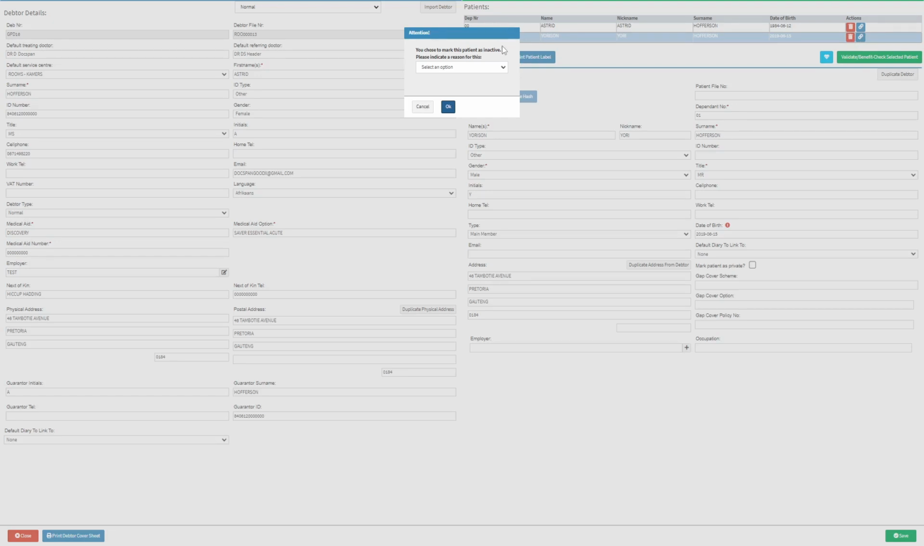An attention pop-up will appear. From the drop-down menu, select the correct reason why you wish to make the patient inactive. For example, the debtor's husband passed away, therefore we shall use deceased as our reason.